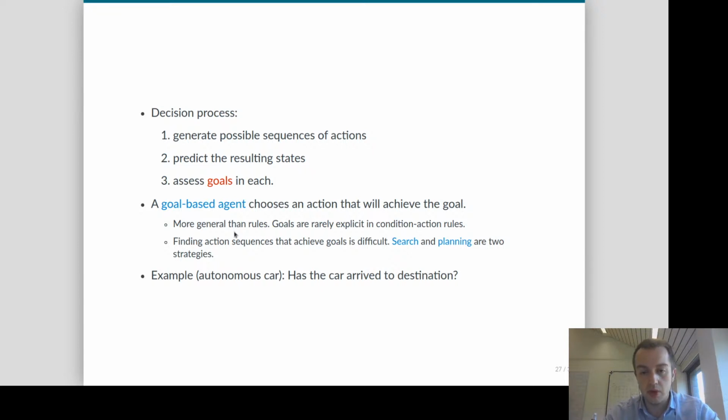because the goals that you have are rarely formulated as explicit condition-action rules. However, now we don't have this problem anymore, but we have another problem, which is how do you find sequences of actions that will lead to a state in which the goal is achieved? This is itself difficult, but we'll see algorithms to do that, and so this will be the topic of lectures 2 and 3 when we talk about search algorithms and planning algorithms.